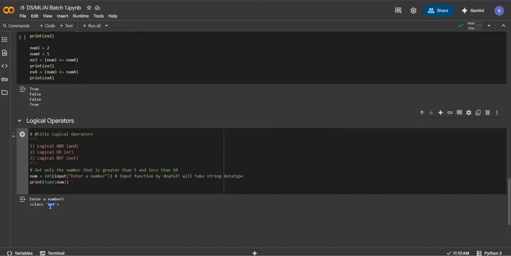Only when the class is changed to int are you supposed to compare. Otherwise, we cannot compare values with the string data type. Correct? So now we can start with the question. The first is ex1, or we can call it condition, is equal to the number should be greater than 5. Now this is one of the conditions.